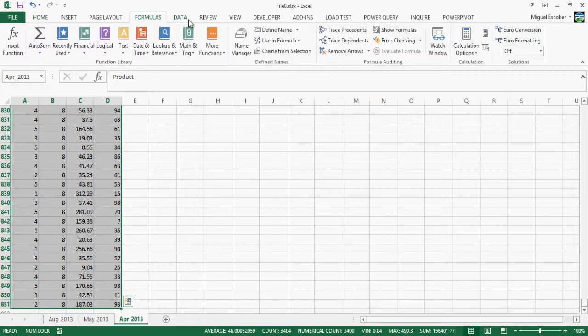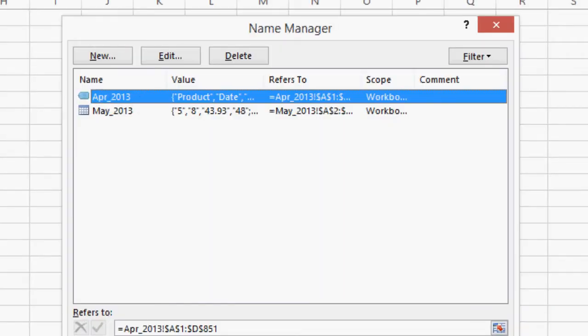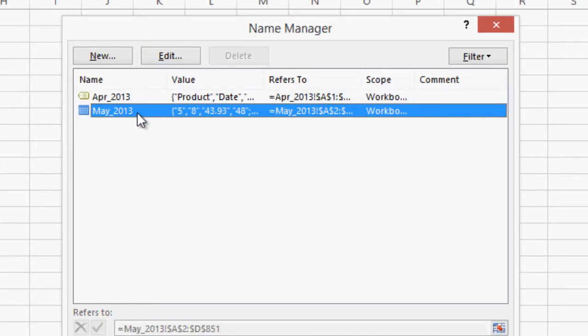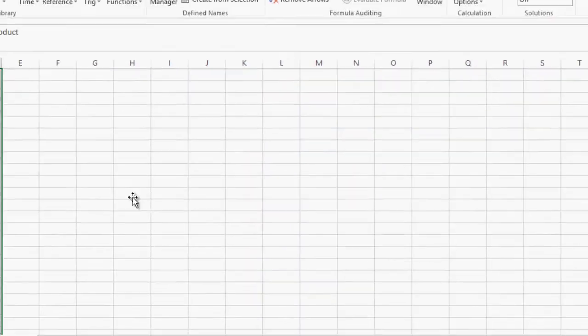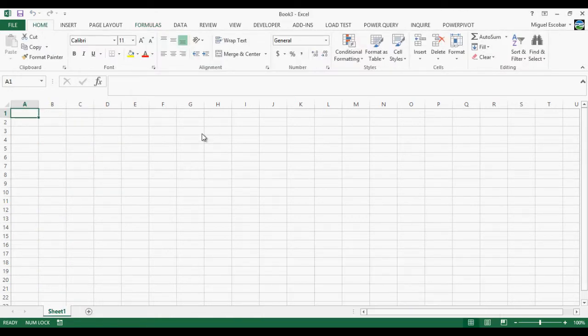If you go to Formulas, then Name Manager, you can see that April 2013 is a named range and May 2013 is a table within this workbook. So for this to work, you need to save this data. And the data that's saved in this workbook is the one that we're going to be querying, or basically loading into this Power Query query.